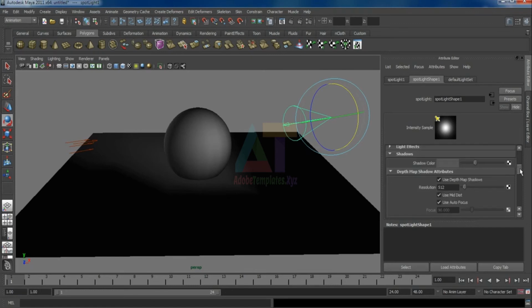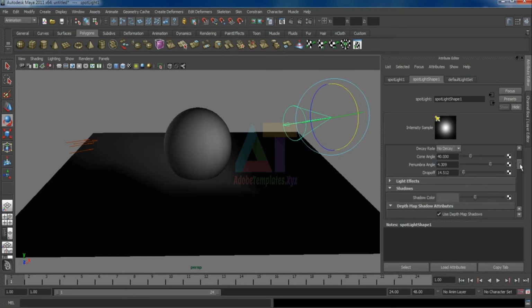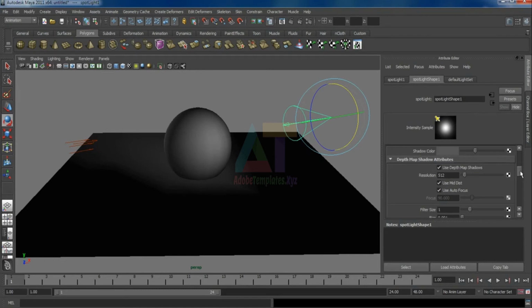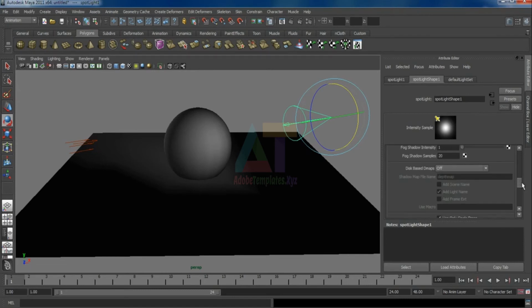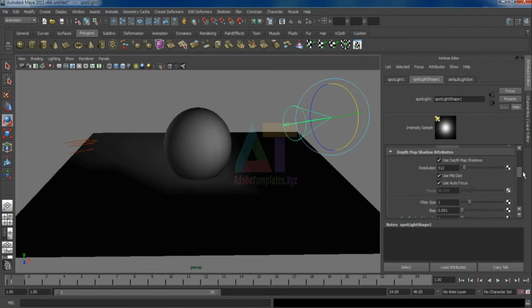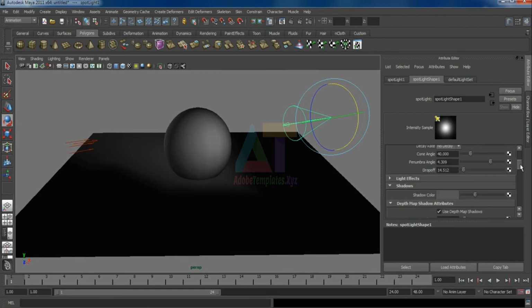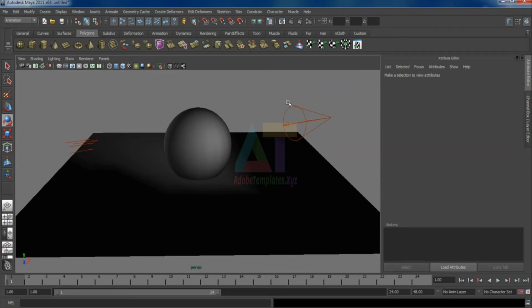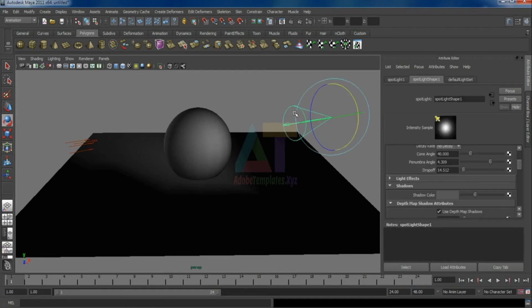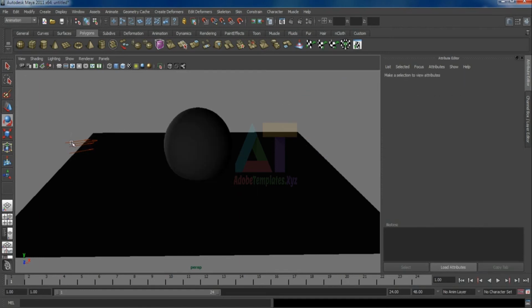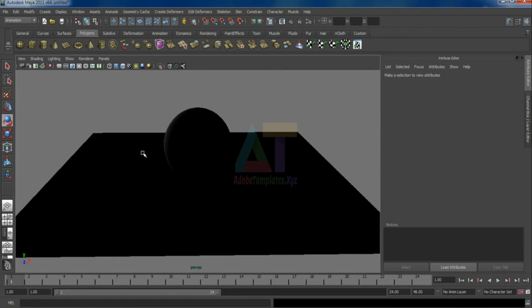Okay, so let's just create another object. What I'll do is we have this sphere here. What we're gonna do is we're gonna create another cylinder. Now that we have a cylinder in the scene, and we'll create another cylinder, I'm gonna talk about something called light linking.